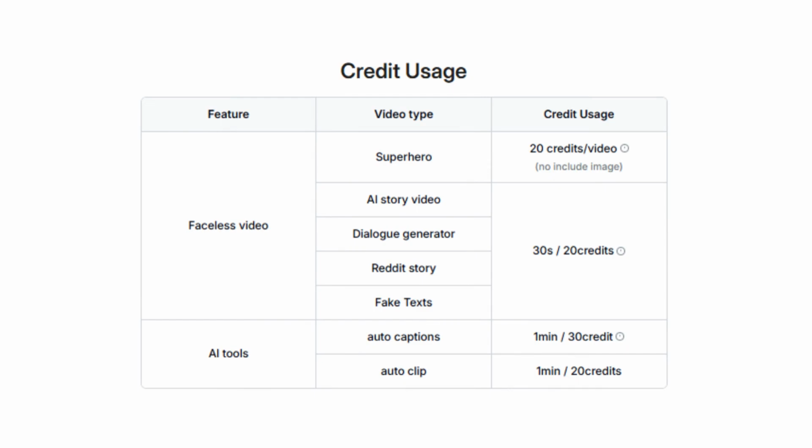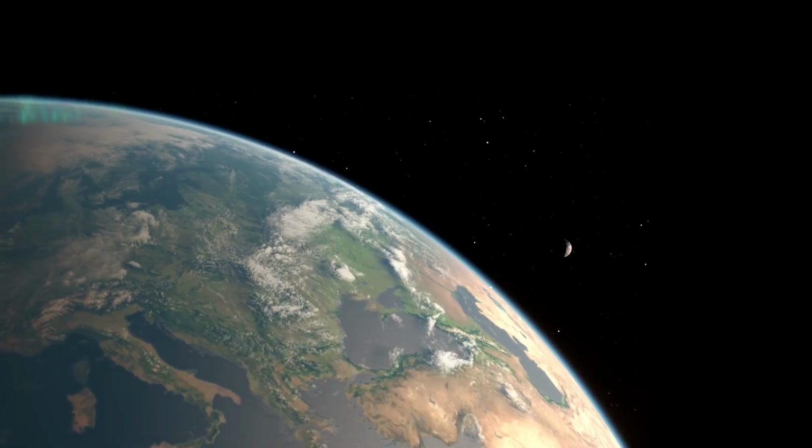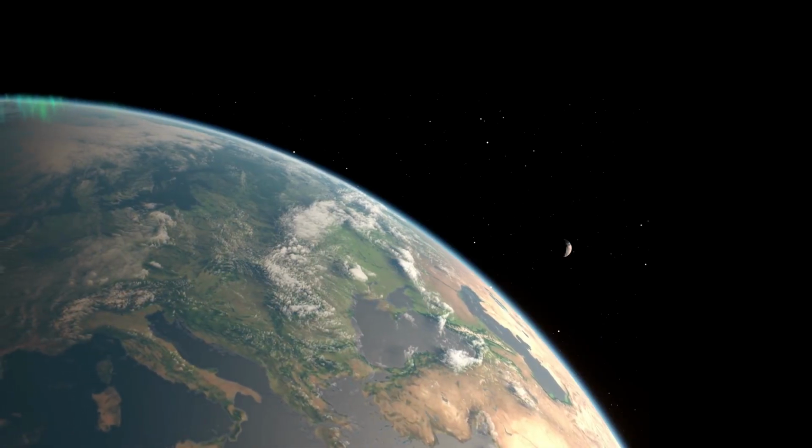Credit usage is simple. Faceless videos generally cost 20 credits per 30 seconds, auto captions cost 30 credits per minute, and auto clips cost 20 credits per minute. It's flexible, and you only use credits for what you actually create. And that's everything you need to start creating your own videos with ShortAI.